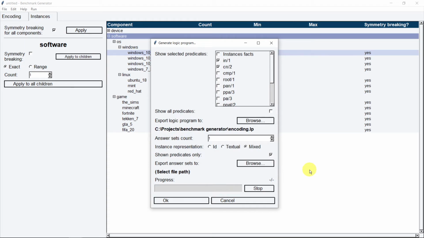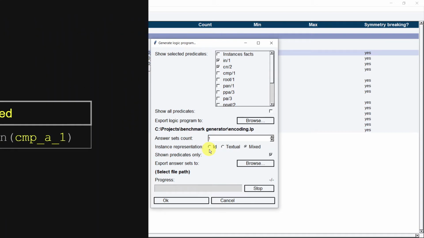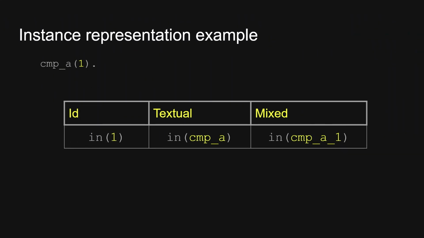The next part concerns solving. Here we can set how many answer sets we want. We will leave the default number 1 for now. Next we can set the instance representation. As an example, the ID option only preserves ID. Textual option preserves information about the type of component, and mixed preserves them both.